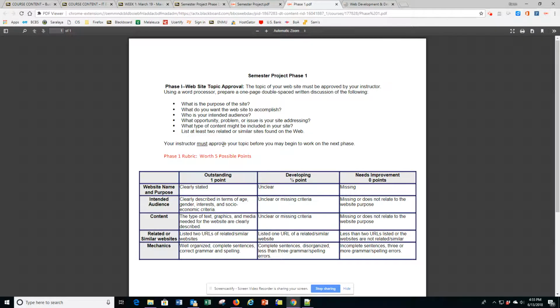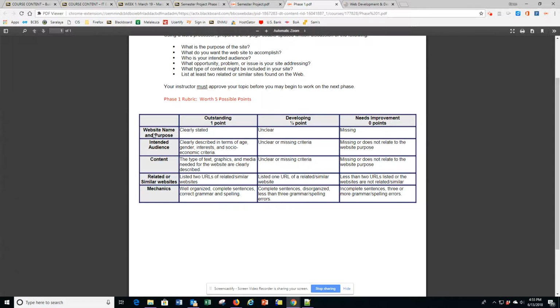So I have to approve this before you can begin. And usually on the rubric, I put in some comments, and then I'll tell you, hey, go for it, or hey, let's talk about this a little bit more. So I'm looking for that purpose, and if you have that website name, that's awesome. Put that in there. Clearly describe the terms of age, gender, interests, socioeconomic criteria.